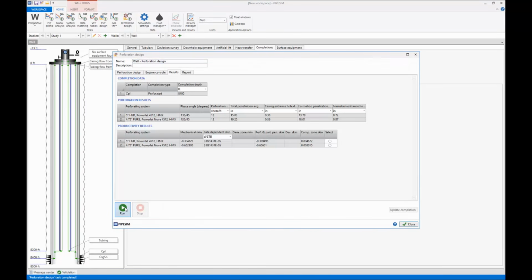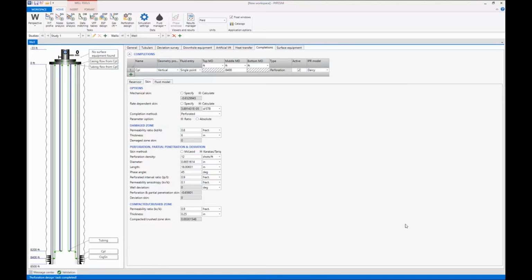The task will calculate the skin components for each gun system using the perforation lengths and diameters simulated in the task, as well as the other skin input parameters in the well model. The Results tab is now updated to show the productivity results in addition to the previous perforation results. It is clear that the already installed completion associated with the 4.72-inch pure gun system is still the better option, because it has a lower skin. In this case, there is no need to install another gun system. We can now exit the task and continue the workflow by running a nodal analysis to determine the actual well deliverability considering both the inflow and outflow.